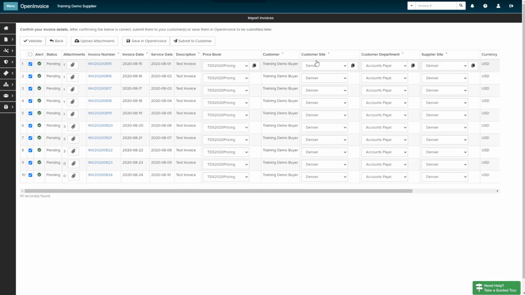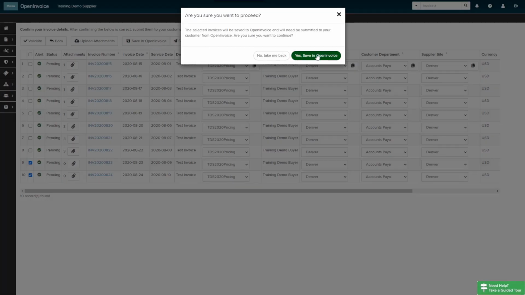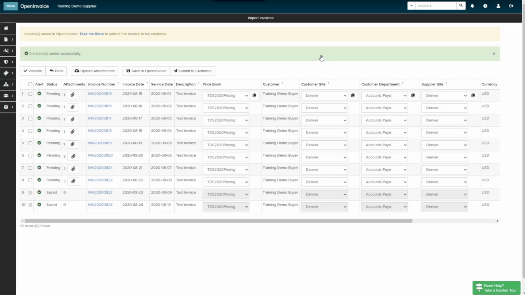8 of my invoices have attachments and 2 are waiting on signed documentation from the customer. Invoices without attachments can be saved in Open Invoice to be submitted later. You may proceed with the submission process for invoices with attachments.